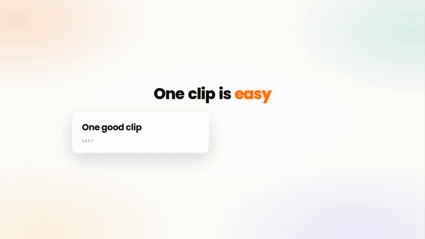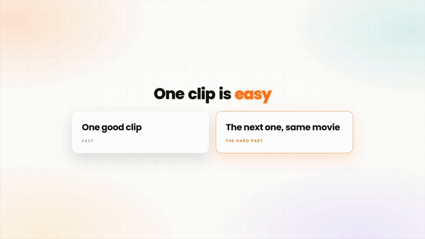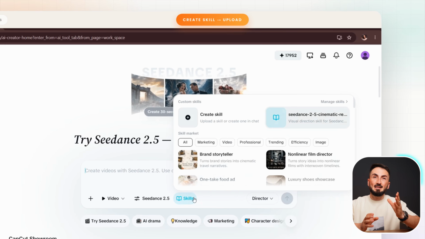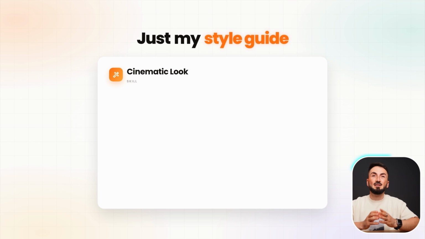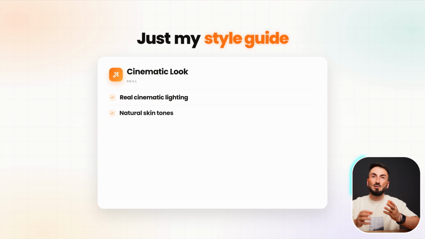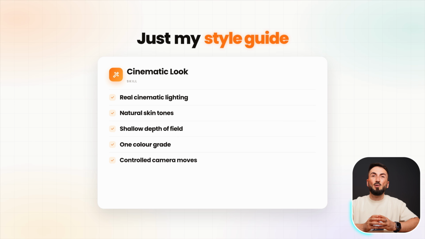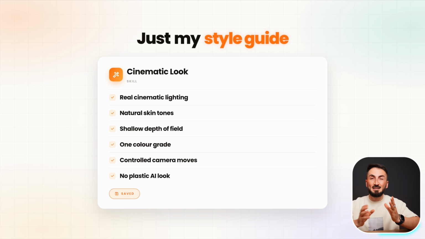Making one good looking clip is easy. Making the next one look like it came out of the same movie is the hard part. So I open skills, then hit create skill and upload the skill. It's just my style guide. Real cinematic lighting, natural skin tones, shallow depth of field, one color grade across everything, how I want the camera to move, and a line telling it to stay away from that shiny plastic AI look.